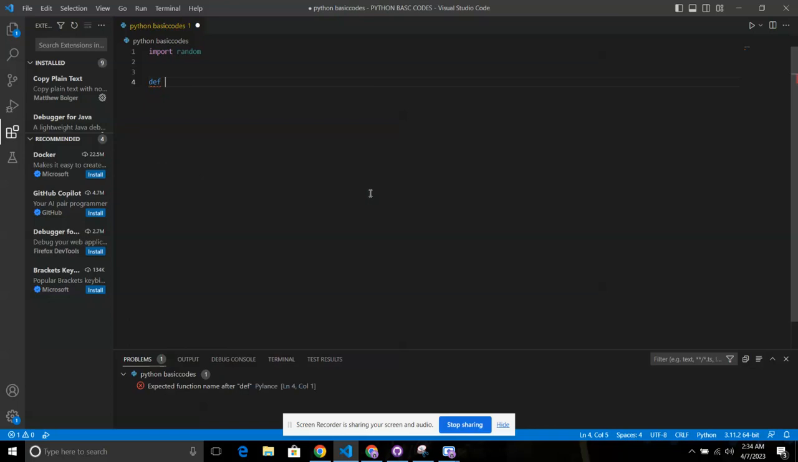Def play, enter. So what does def play mean? Define play, the game. These brackets, colons, semicolons, and all of these are part of coding in any language. We have to be using colons, semicolons, brackets, curly brackets, and all of these. I'm also going to make a video on why these are used so much while coding.